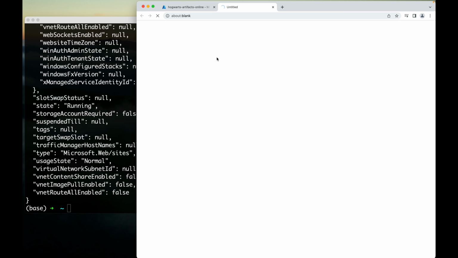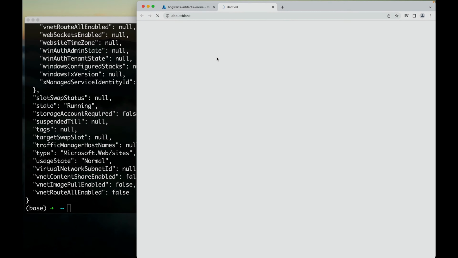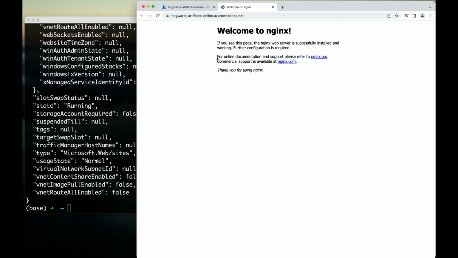So wait a sec. Now remember, we have this Nginx image preloaded. 2,000 years later. Finally, it's loaded. It's very slow. Maybe I should pay more to get a better plan.